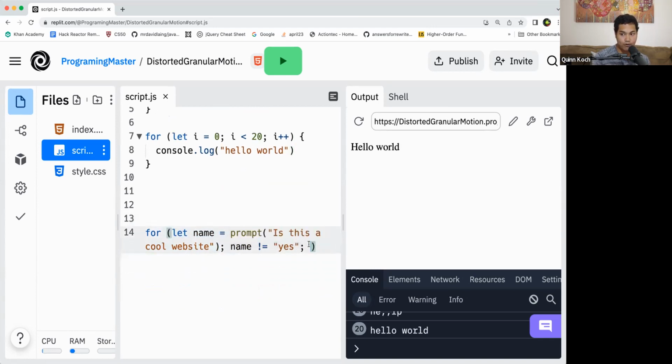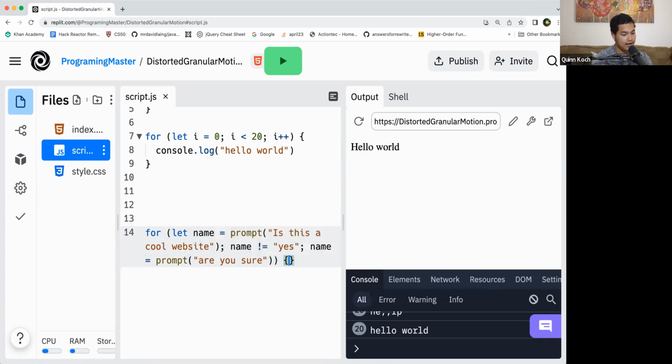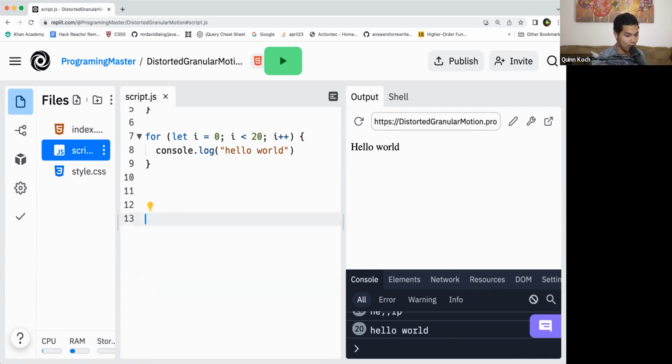And also, I'm not incrementing name. I'm just seeing if it's different. I mean, I guess it could do name equals prompt, are you sure? I guess that works. Yeah, that could work. And then do nothing in here. It is not a very good way to do things. This was going to be showing an error, but turns out just showing you what to not do in for loops.